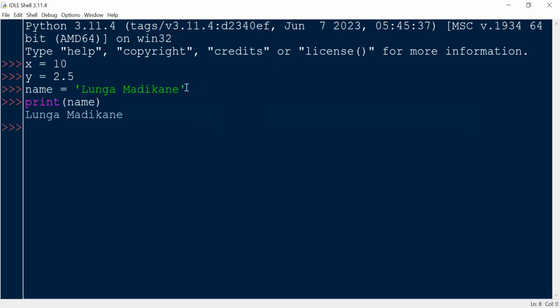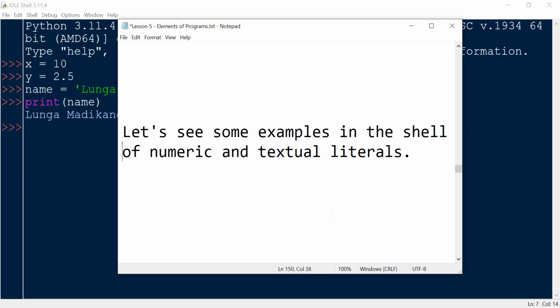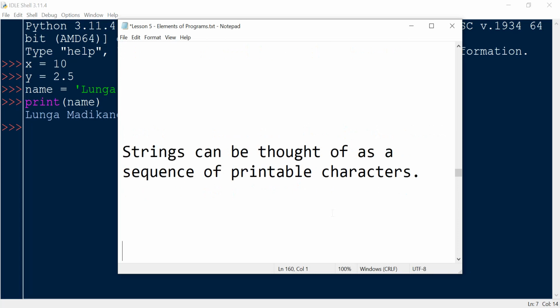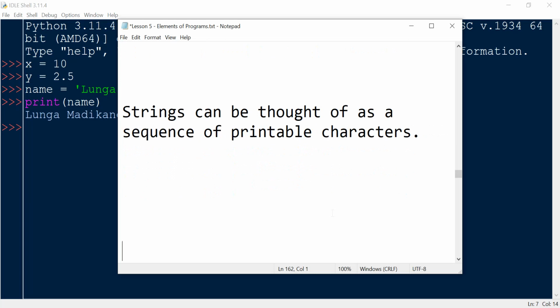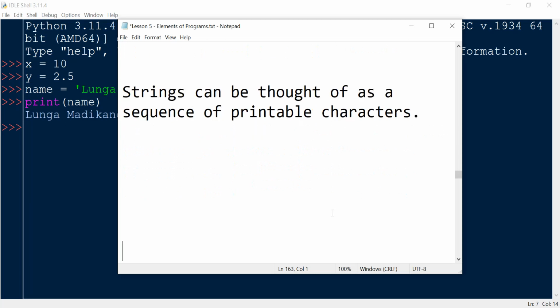Okay, so this over here is a string literal. It's inside single quotation marks. 2.5 is a numeric literal, and 10 is a numeric literal. And I've assigned these two variables. But don't worry if you do not understand how variables work for now. We will cover that in a later video. So, strings can be thought of as a sequence of printable characters. But we will cover strings in more depth also in a later video.